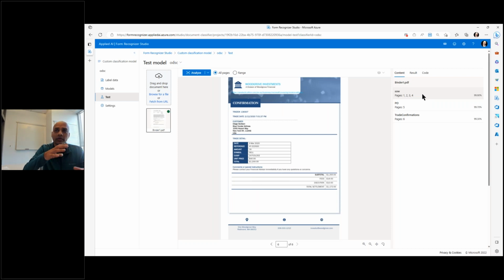So with the classification model, you now have complete control over how you want to use your documents and how you want to route those documents. We still do have a model compose capability that continues to be available for you to use if you're trying to use composed models.